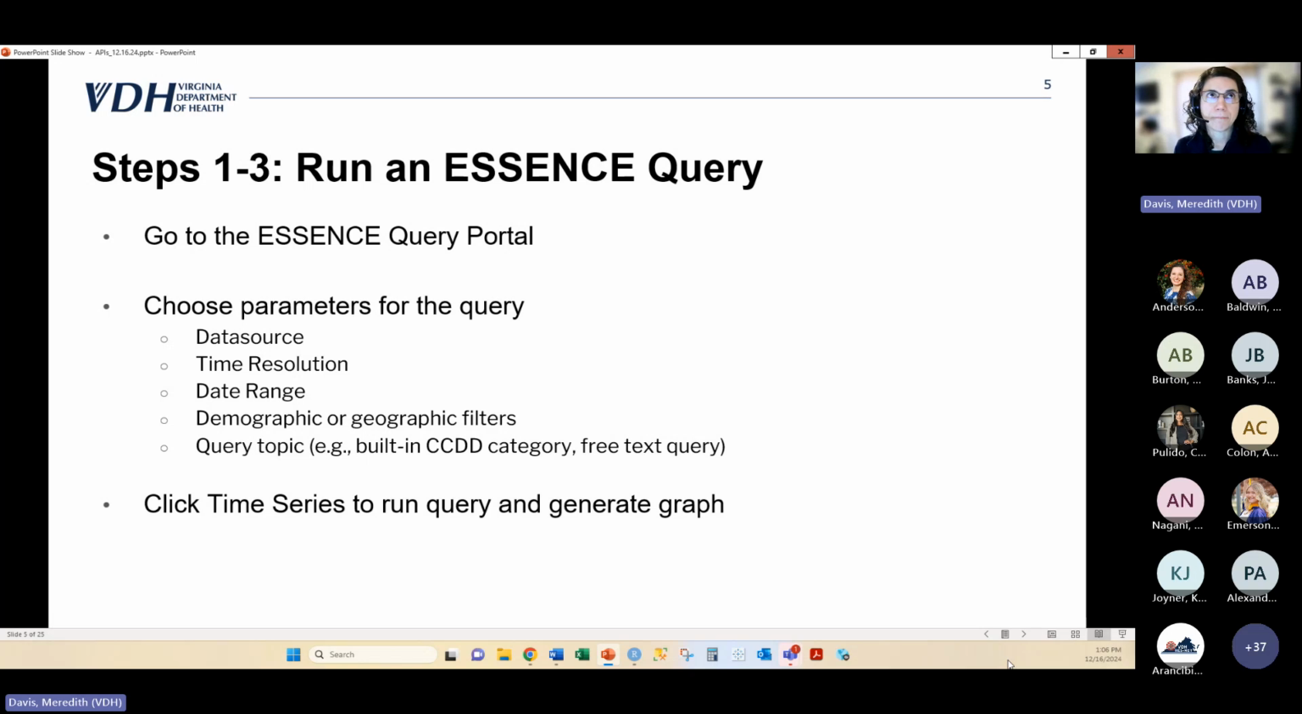So we'll start with the example of a time series query in Essence, because that's the most typical one I think that a lot of people are going to be running. And the beginning of the process is the same as it would be for any other time that you're running a time series query within Essence. And so you're going to the query portal and you're choosing all of your query parameters.